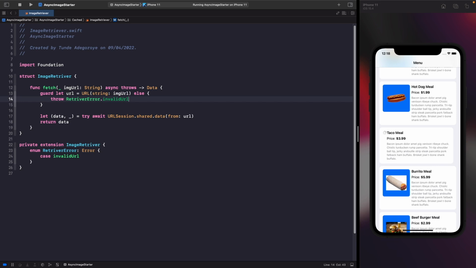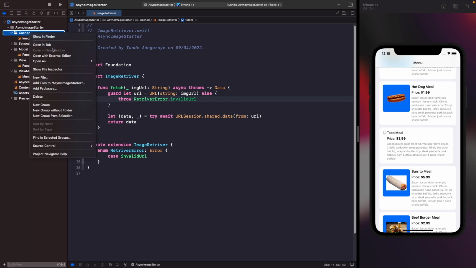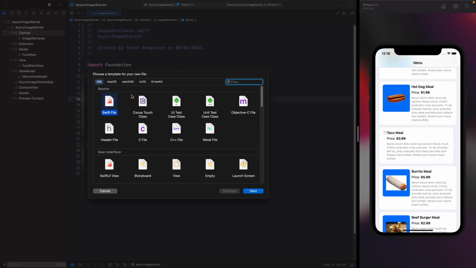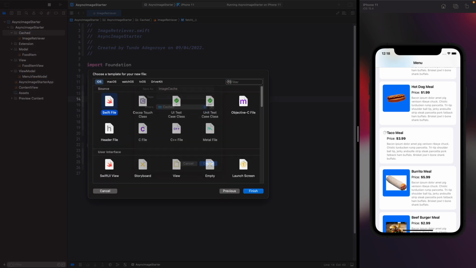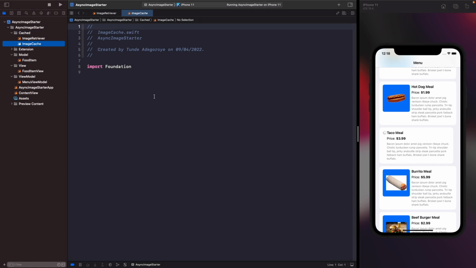So let's look into creating a new file now called ImageCache within our cached folder. So we just go in here, I'm just going to create a new file called ImageCache. Cool. So now I'm just going to type out the skeleton for this.